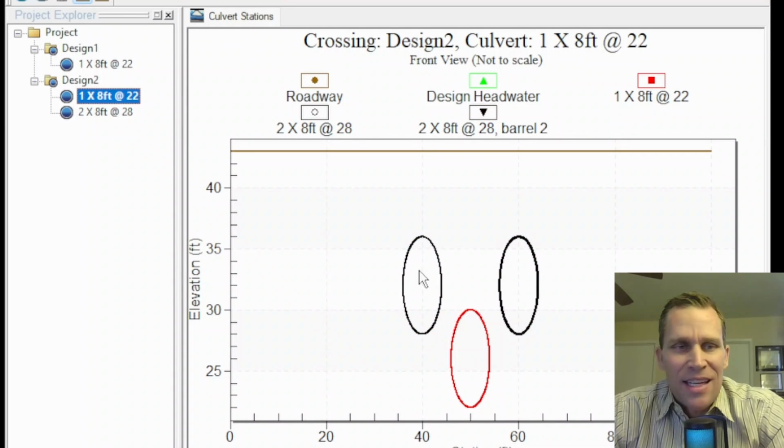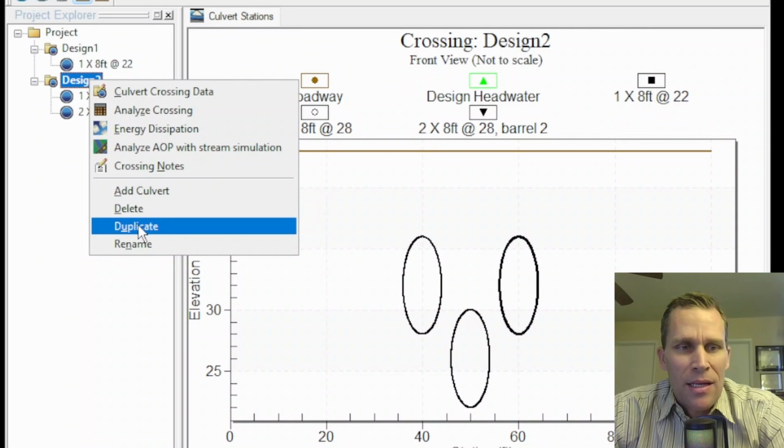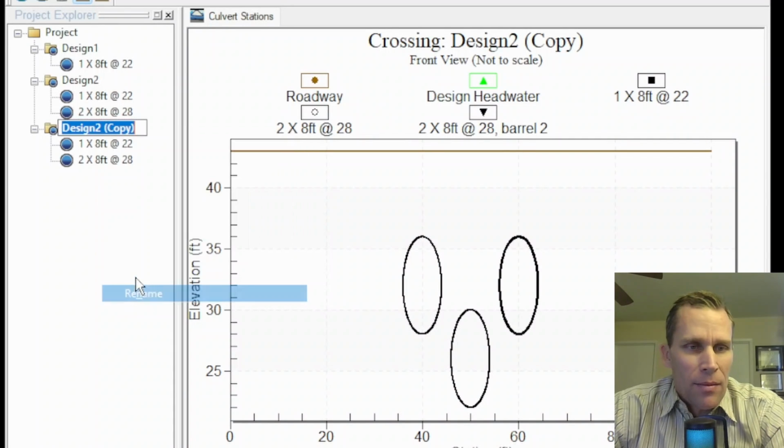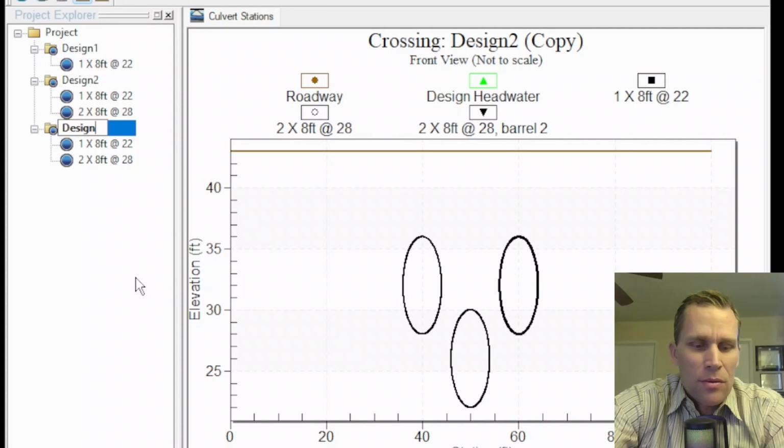Okay, so now that that data is set, let's create our design 3. Right click, duplicate design 2. I don't want to duplicate design 1 because then I'd have to add the 2 culvert barrels that we just did. So I'm sort of progressively adding to the last design I created. If I wanted to branch off of design 1, then that's fine, but I just wouldn't have these 2 8-foot diameter barrels that I just added. Okay, so let's go ahead and rename that design 2 copy to design 3.